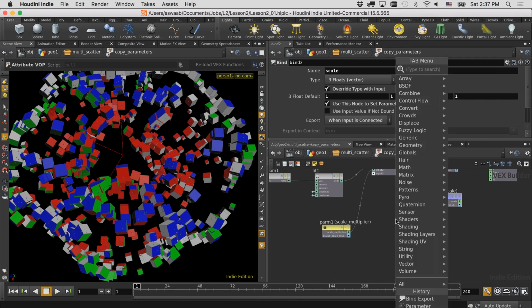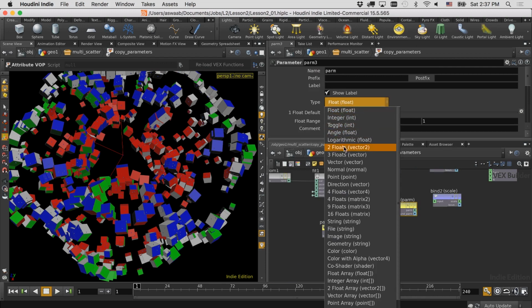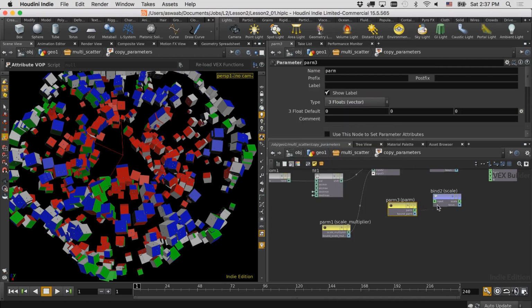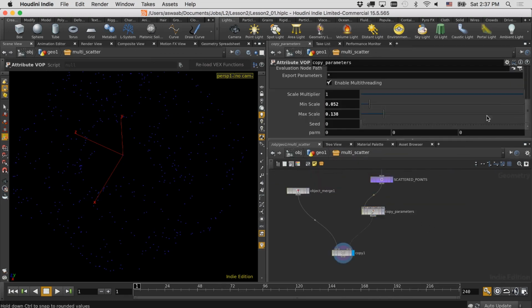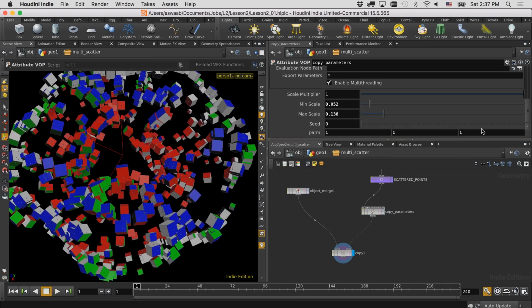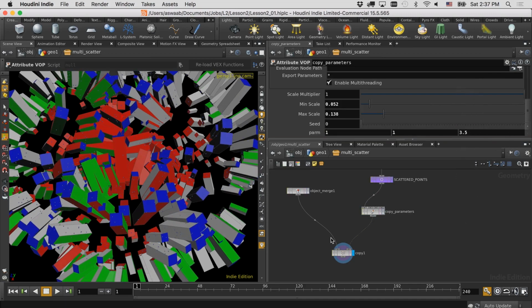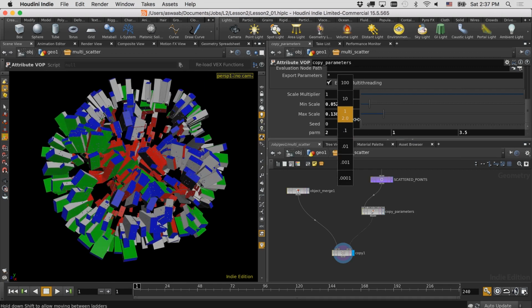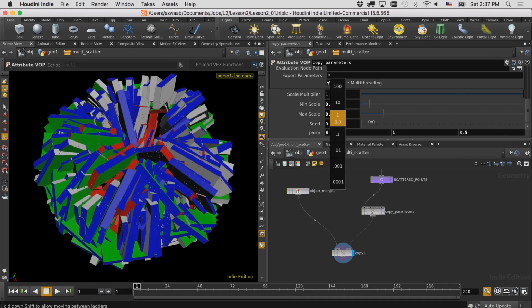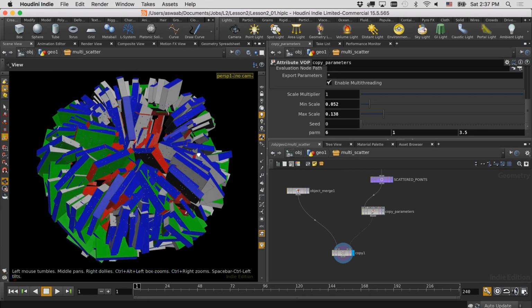I'm just going to add a parameter here. I'm not going to give this labels. This is just for testing. We'll do a 3 float vector. We're going to end up deleting this in a second here. There we go. Okay, now we can see if I dial this up to 1, 1, and 1. There we go. If I just want to change Z scale here, I can do the same thing. And you see that it's non-uniform. So it's using each one of these as a different axis to scale upon.